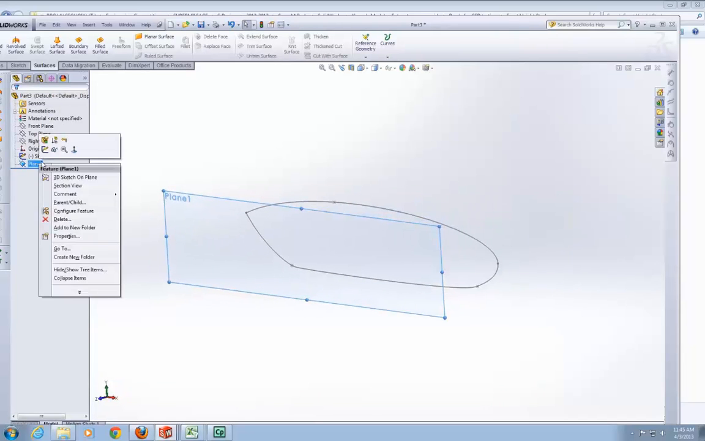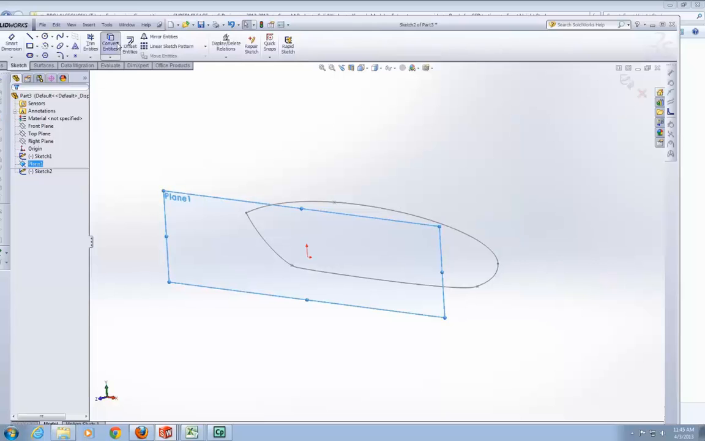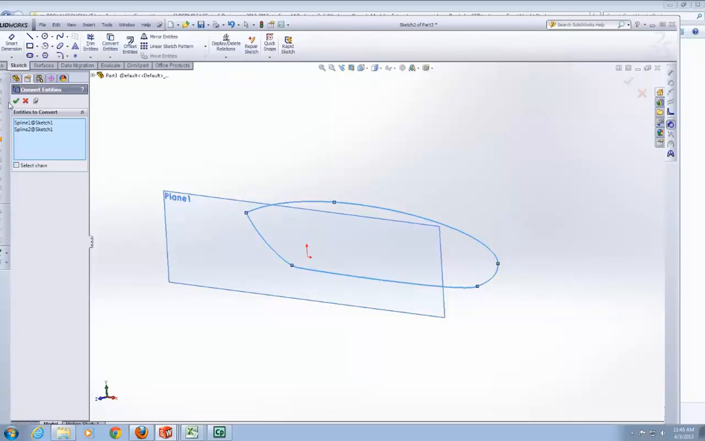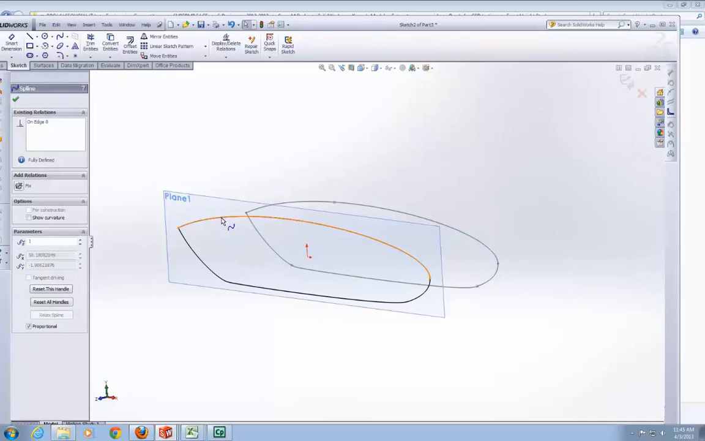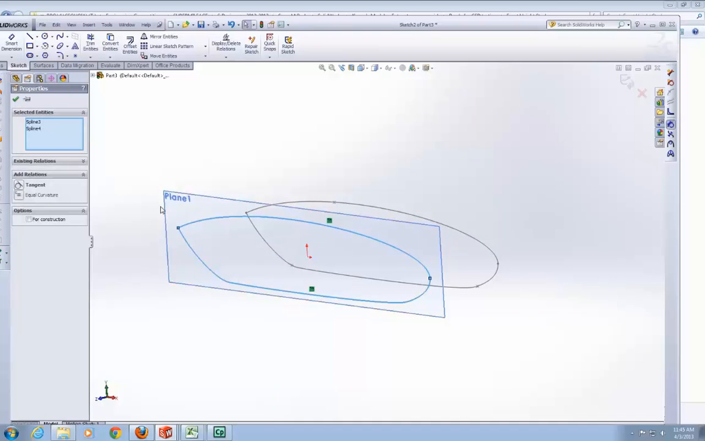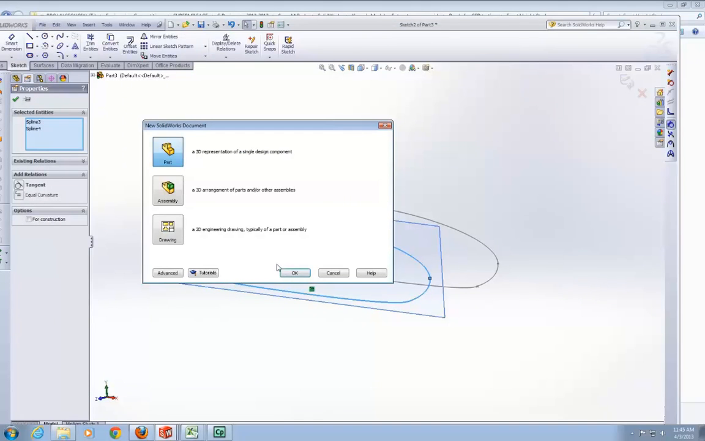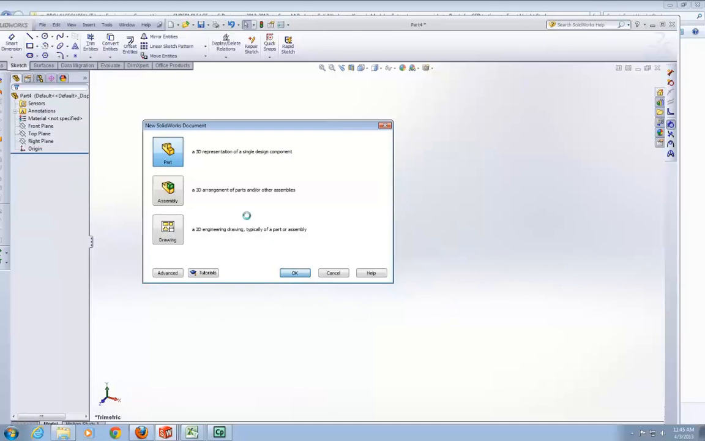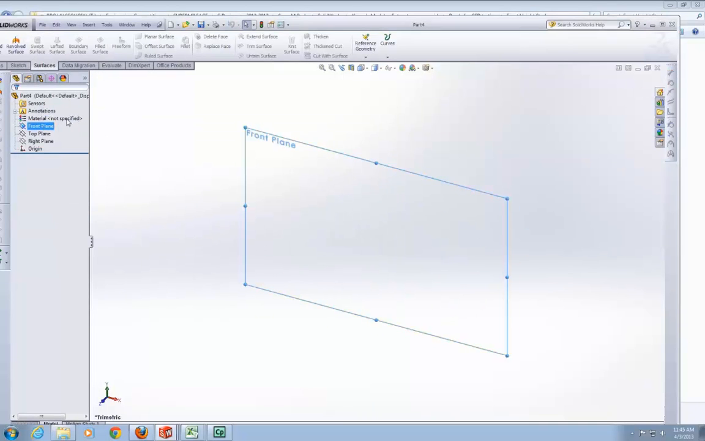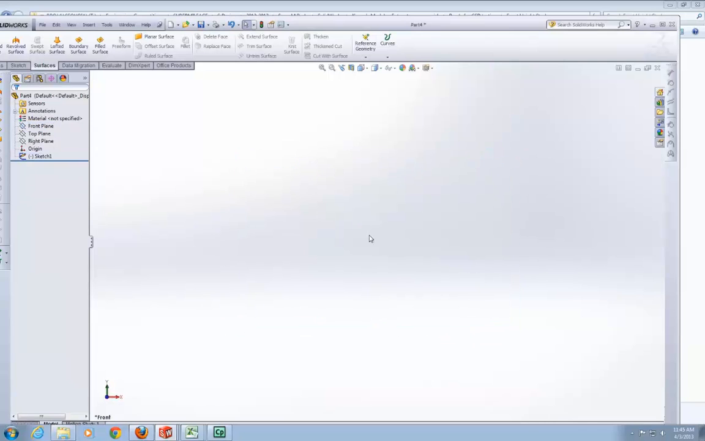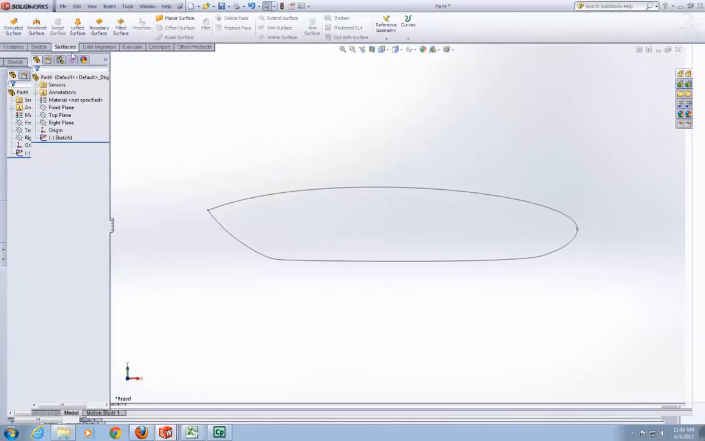Now you'll sketch on this plane, convert entities and select your two guide curves, but not the points, just the curves. And then hit the check, and you'll see that the three points besides the front point and the back point were not included in the sketch. That's good, because we don't want those points. So you copy the two splines, make a new part, go to the front plane, sketch on that plane and paste it. Now you just have your cross section, your front point, and your back point.